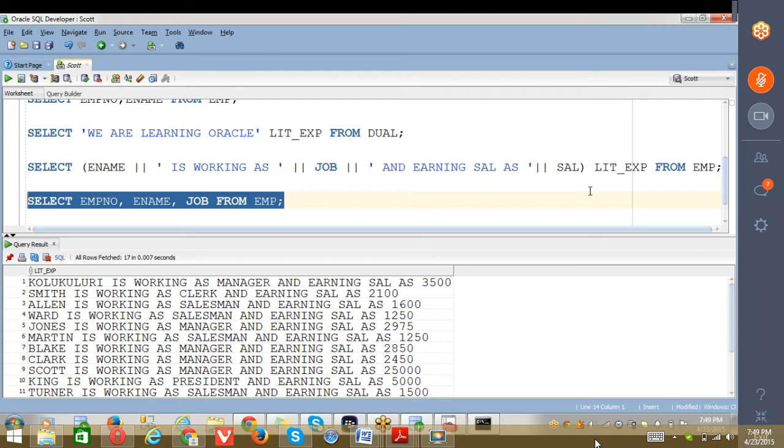After the concatenating operator, you have not mentioned a column, here salary. So it got confused as to what needs to be concatenated. You didn't put SAL. I just kept that.